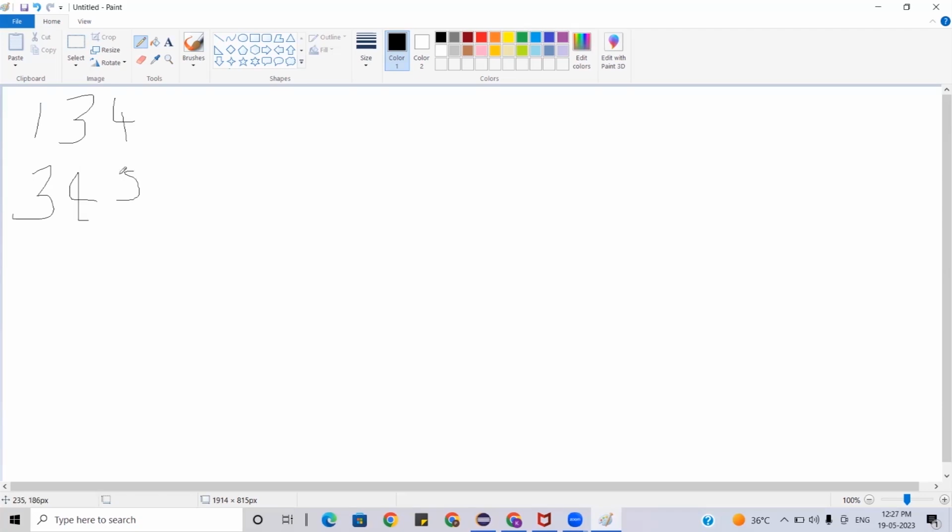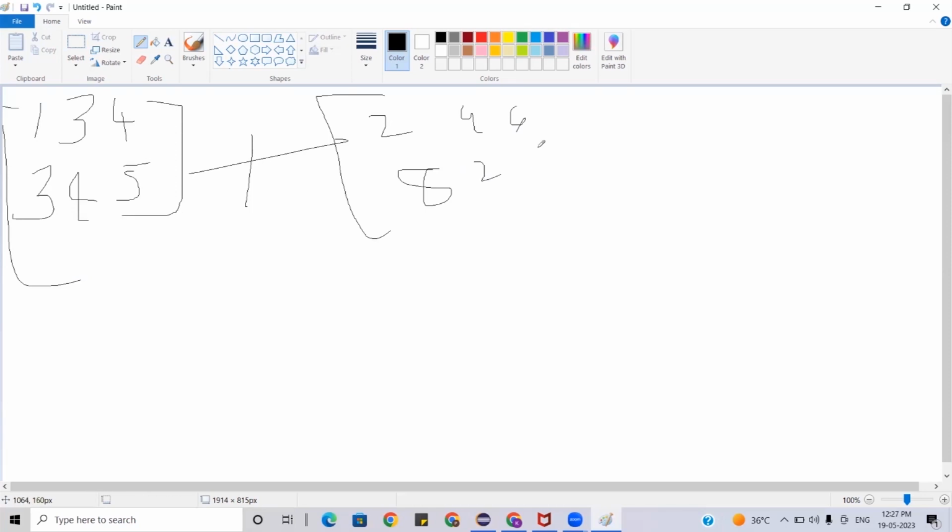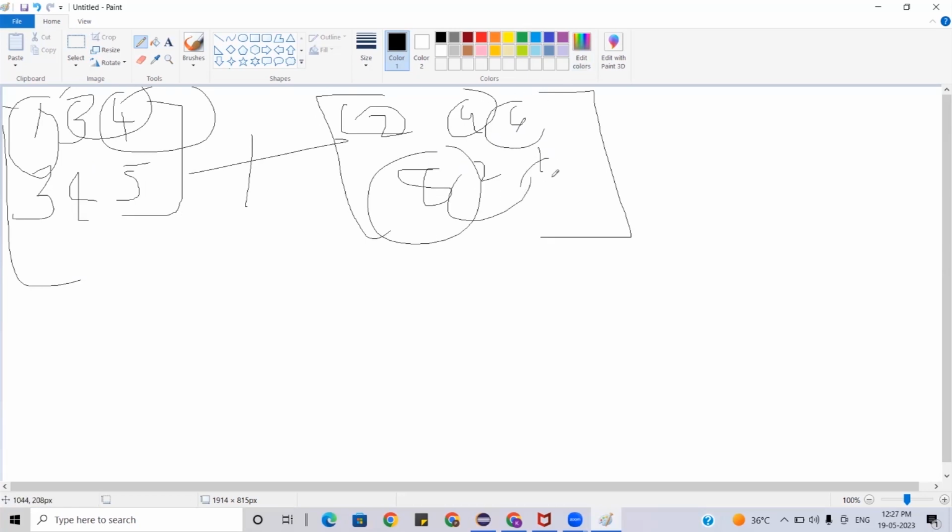So 3, 4, 5. This is one matrix. Okay, so plus this is another matrix, 2, 4, 6, 8, 2, 1. So this element should be added with this, this element should be added with this, and this one with this. Okay, so this is the addition of matrix. So what happens in the addition of matrix? Let me show you.